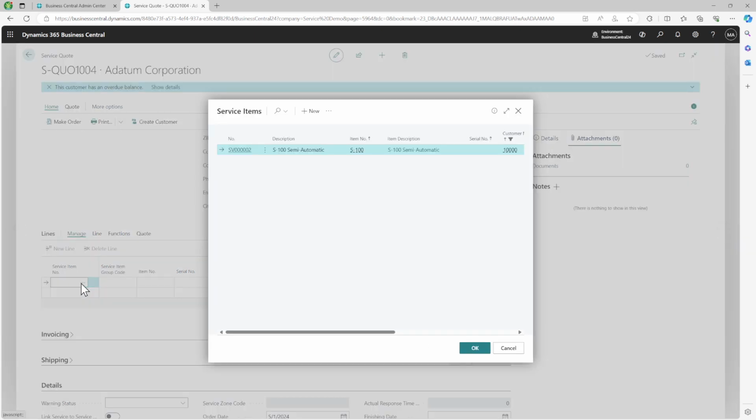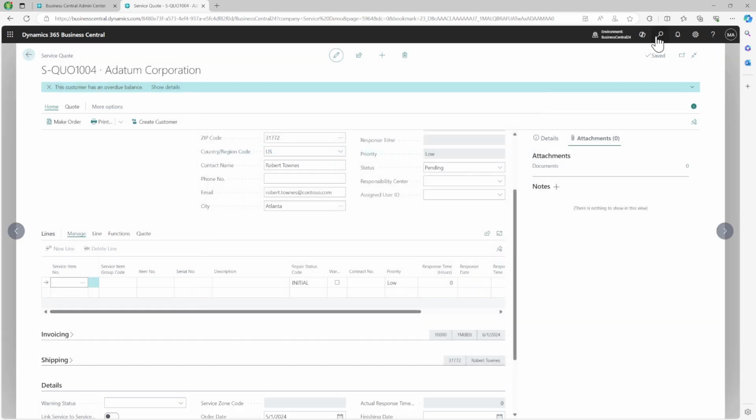Now while choosing a service item, you're only seeing one item, which is here, but let's go into the actual table. Let me go to the service items.